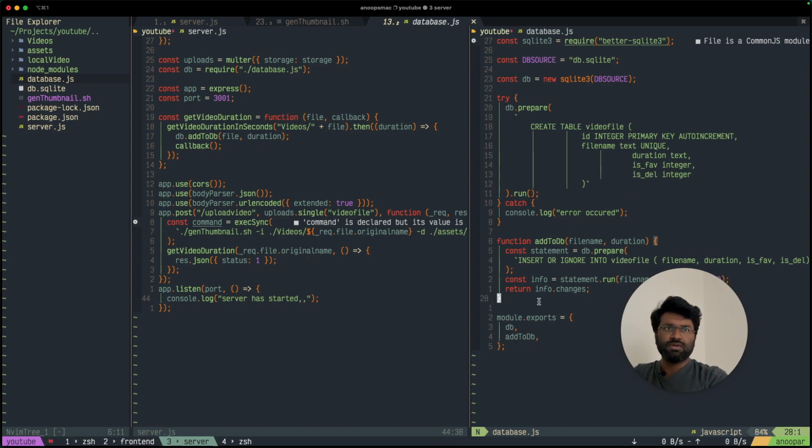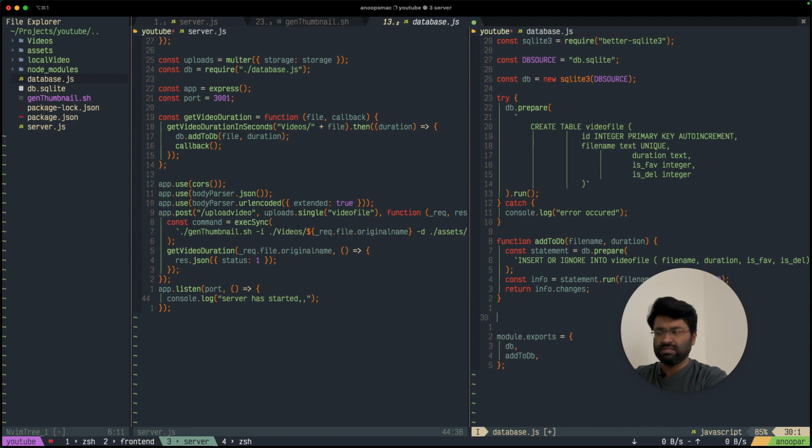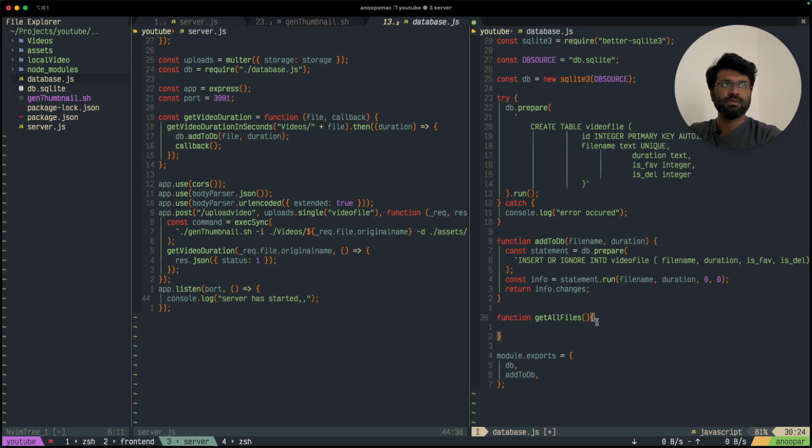So for that, first we need to get a total files list. For that I would just add a function to get all the files. You can name it getAllFiles, and here the idea is to get all the files that are not part of the favorites or deleted files. So let me go ahead and create that. We need to exclude these 2 types of files here.